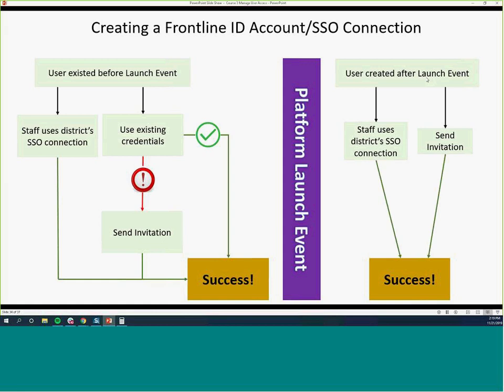Now, brand new users who are created after launch will get access through an invitation. That is why it is so vitally important to have an email address, because an email is the only way to get an invitation. This way, I can circumvent the email as long as I know my ID and password. But if I don't, then I need my email.